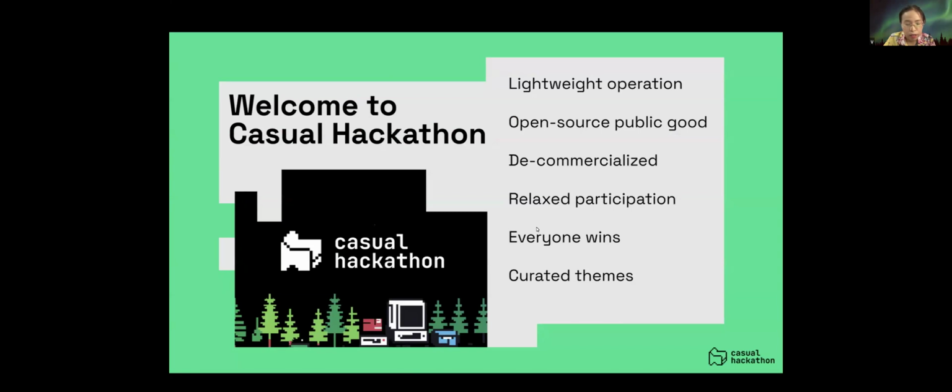It emphasizes lightweight operation, low cost, decommercialization, creativity, and user experience. Inspired by broader communities and various hackathon formats, Casual Hackathon is designed as an open source public good. Xstar will not apply for patents or restrict its use. Everyone, individuals, communities, and organizations, is welcome to initiate or participate.